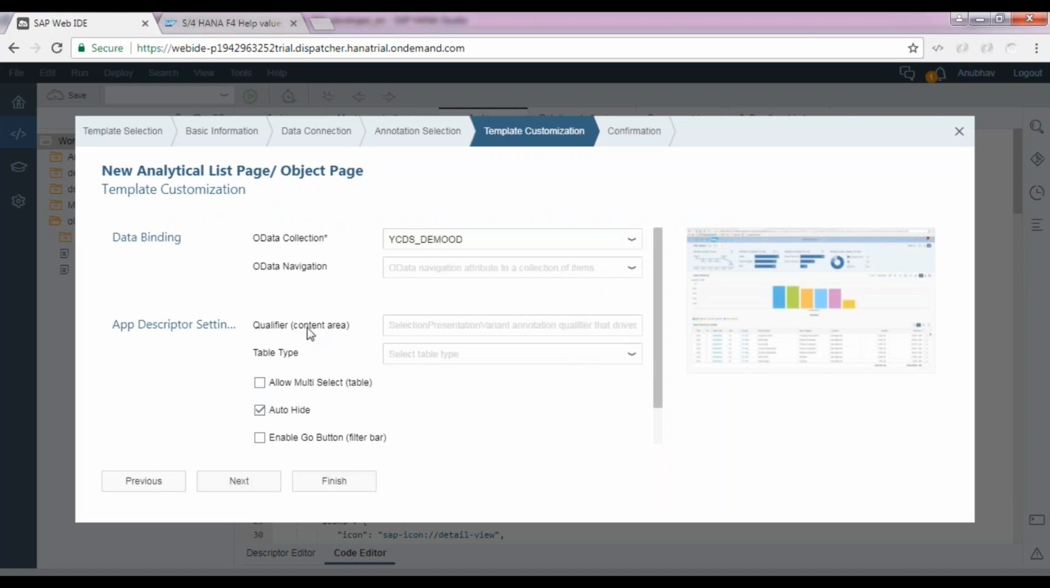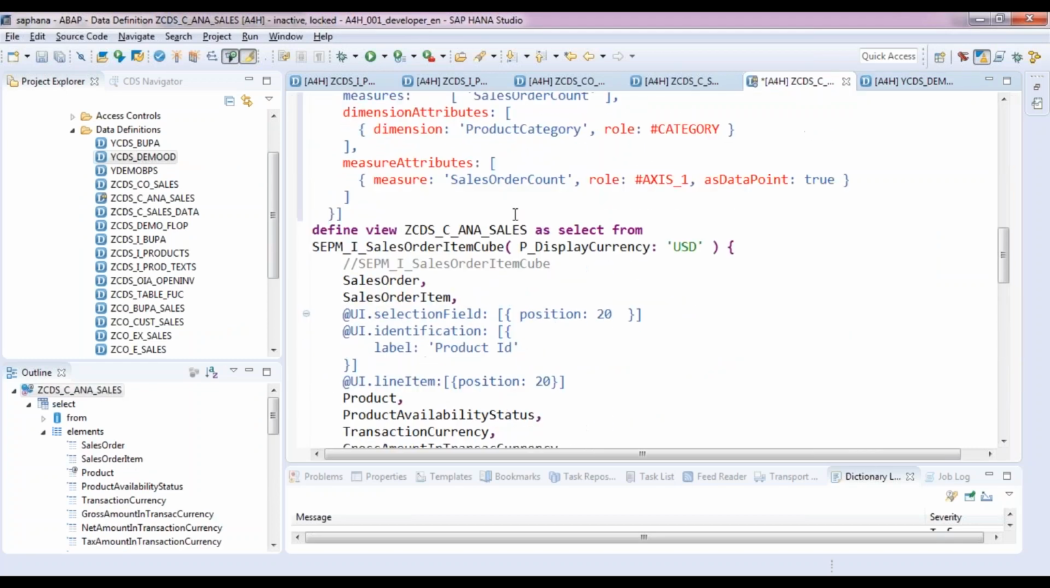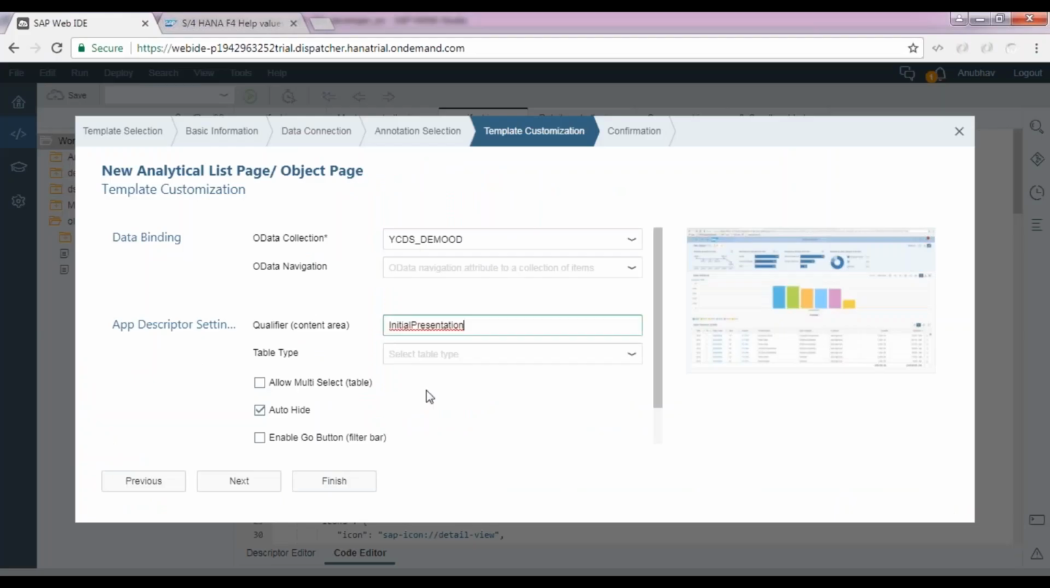And you see this is the qualifier name. What should be loaded by default in the content area? Do you want the table to load? Do you want the chart also to load? That qualifier we already defined in our CDS view, and this is the qualifier name, initial presentation. You see in our CDS view we defined Anubhav as a qualifier. So that is what I will pick up and put here for initial presentation, and say finish.